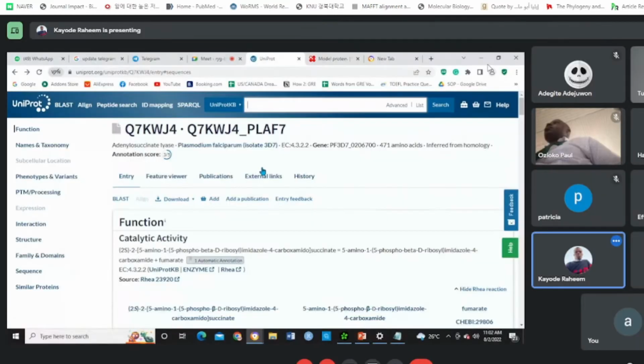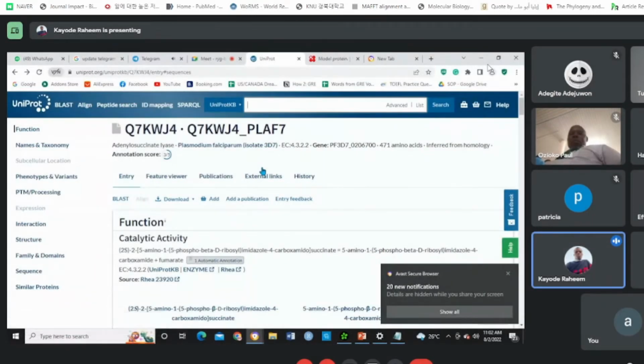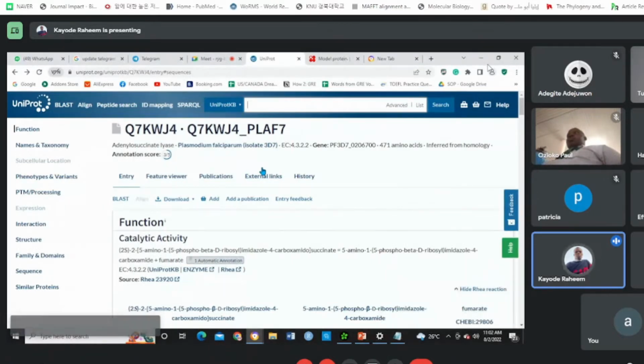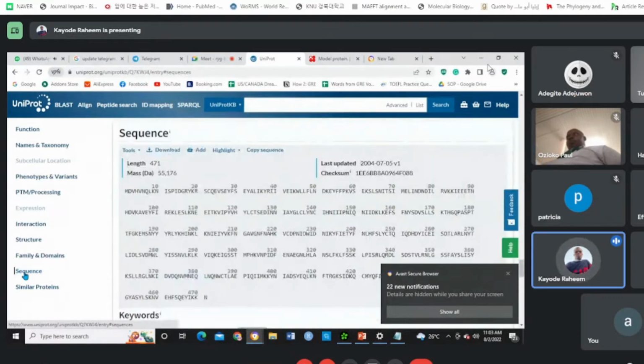Okay. Now on UniProt, our main focus for today's workshop is just to get the sequence. This is not the only online server to get that, but this one is commonly used. So what you need to do is navigate. On the left hand side of the screen, you see function, name, taxonomy, phenotype, expression, interaction, structure, family, but what we are interested in is the sequence. You just click on the sequence, and it will bring you to that page.